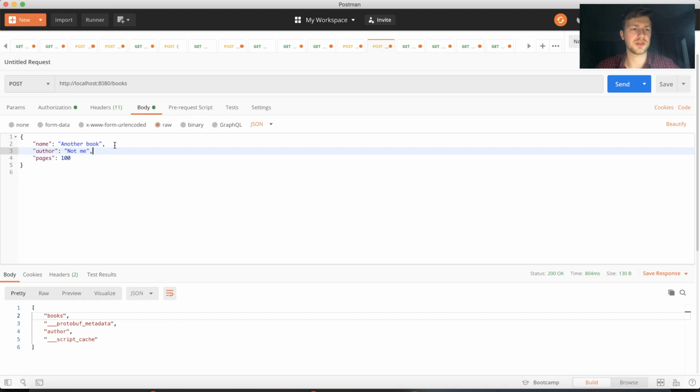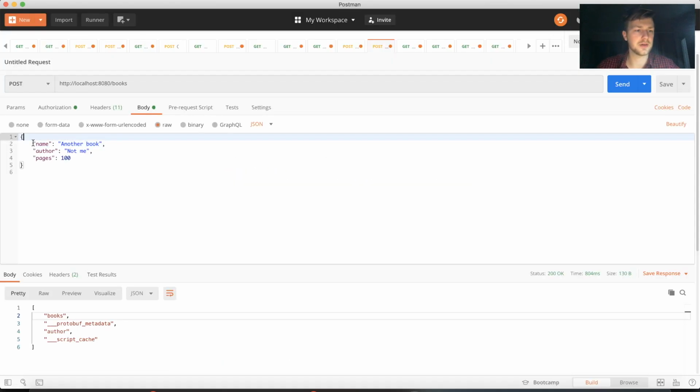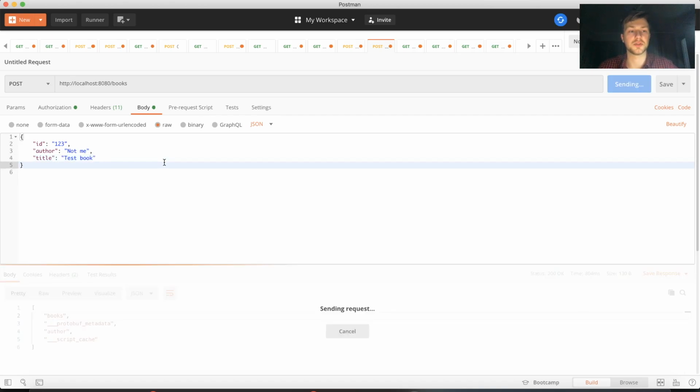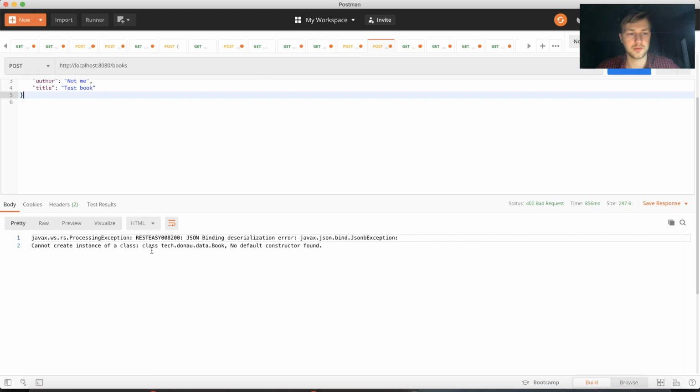example, and we need to specify correct. So we have ID. Let's say 1, 2, 3, right? Then we have a title, test book, and then the author. Author is not me. So let's try to post it, and we'll see that we forgot to do something. So I think we need to restart the server because of this exception.